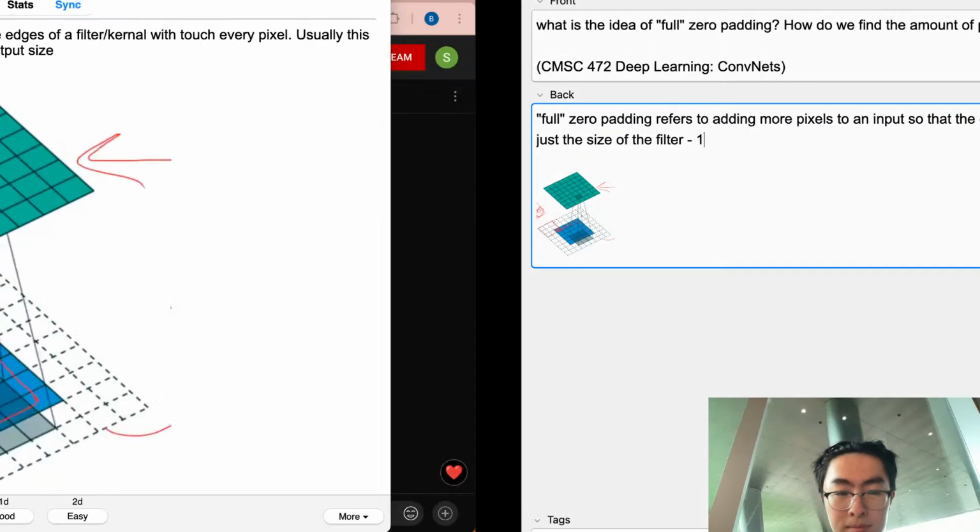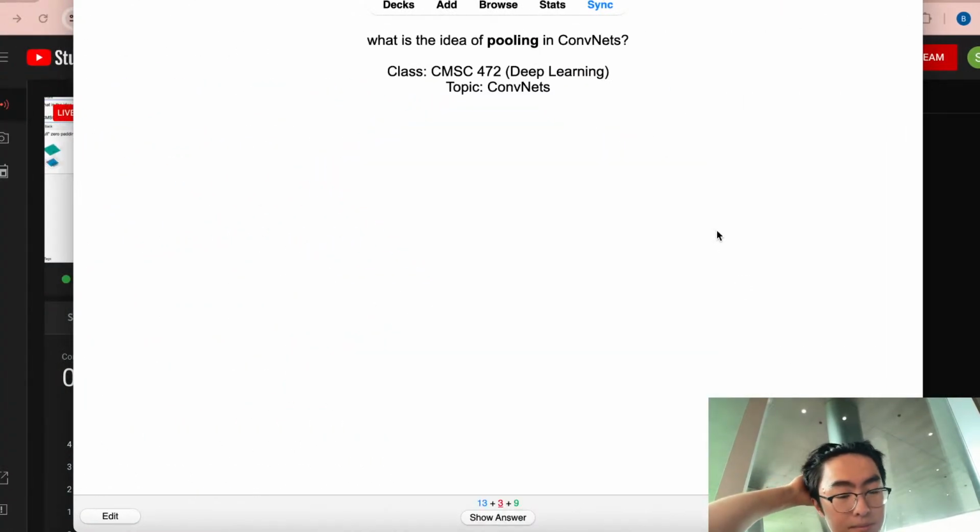Okay. Yep, I think it's good. It's the idea of pooling in ConvNets. The idea of pooling just refers to reducing the spatial dimension of a feature map by aggregating some values. I think the most common ones are max pooling and mean pooling.